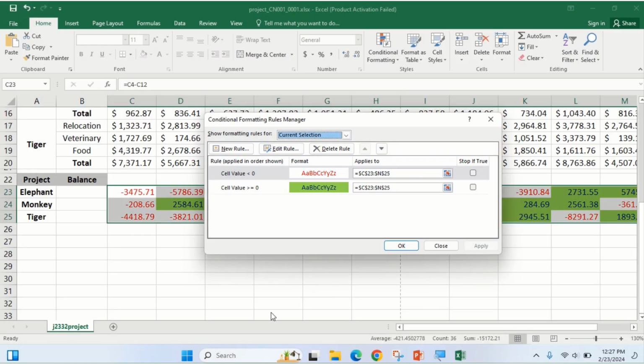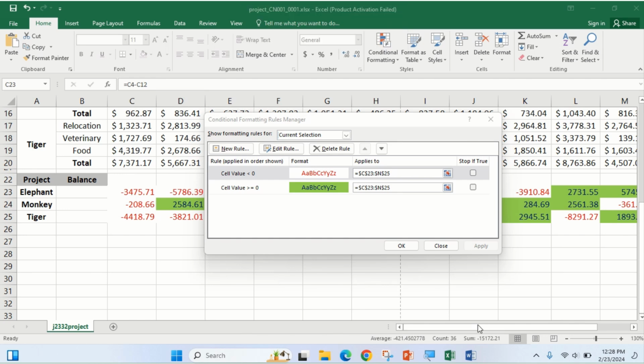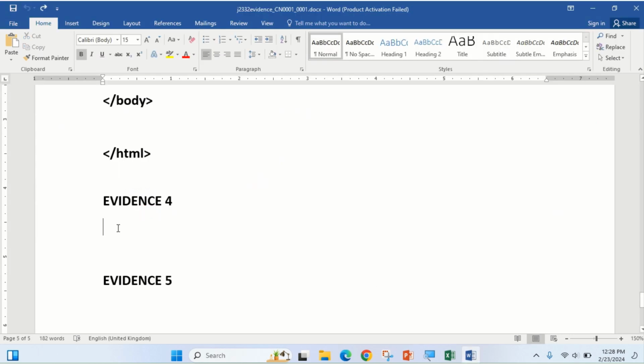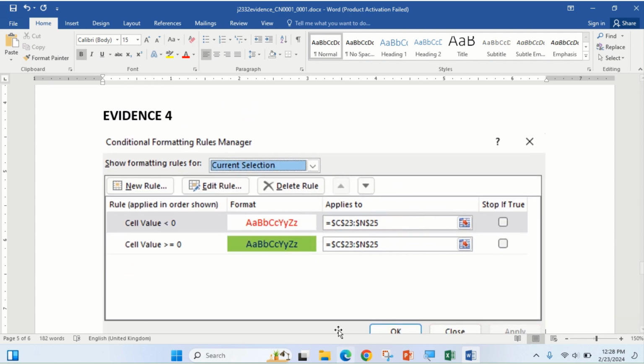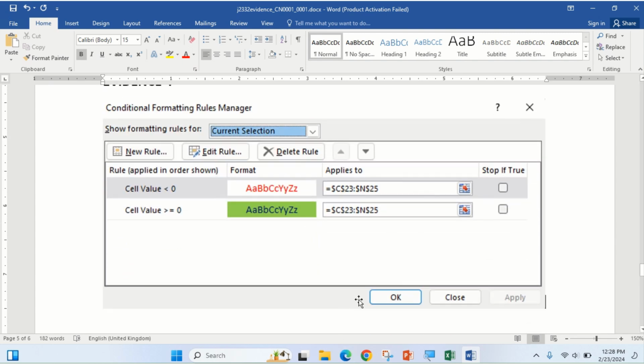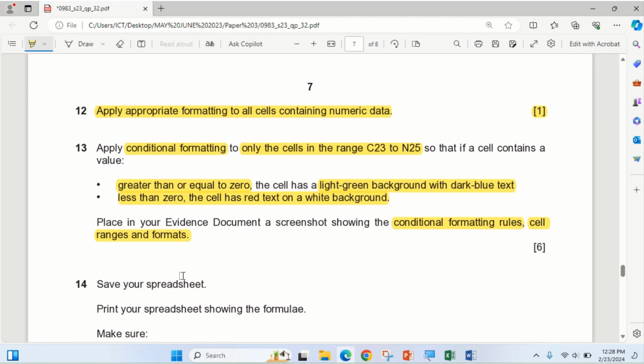Okay, I've taken it, and I'll go and paste it in the evidence document. Then let's paste it in the evidence document. Here's the evidence. Put your cursor, paste. Yes, so this is the evidence document for that question. You can see that.